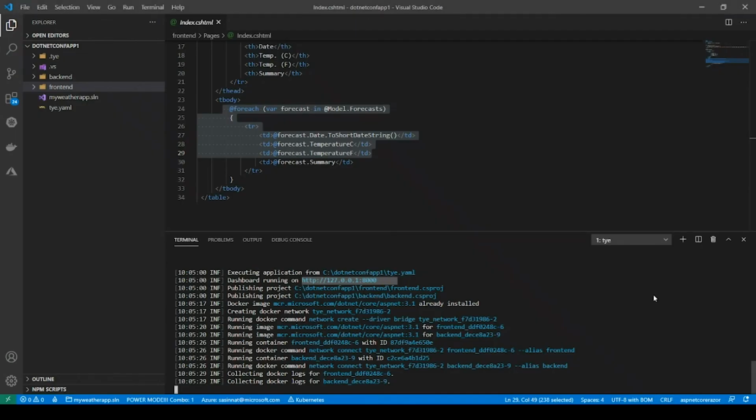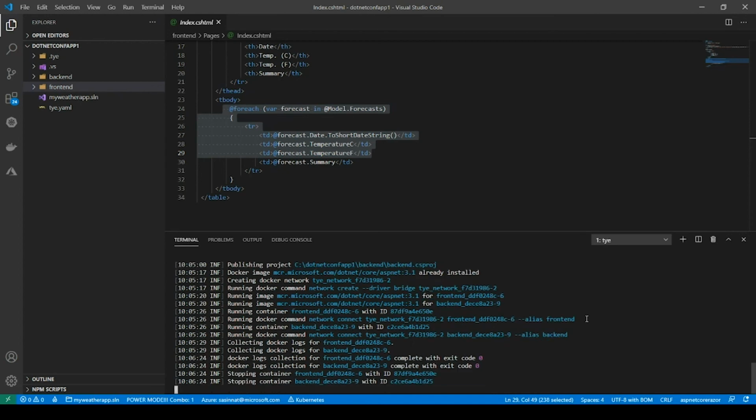So you can see the API is fetching the details. Right now, the solution is containerized using Docker, right? So with Project Tye, with a single command, you don't have to write a long Dockerfile in order to containerize, add the dependencies, and then copy the files. With Project Tye, it makes it an easier way to containerize your application with Docker.